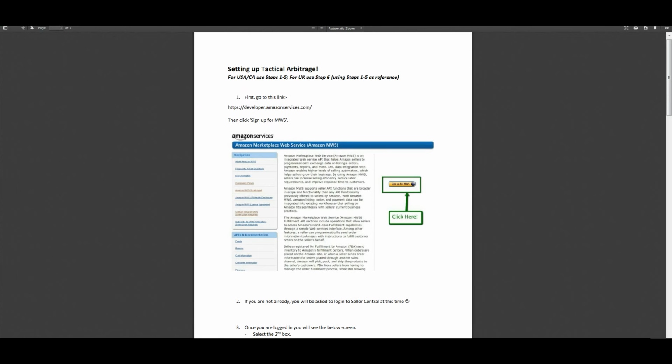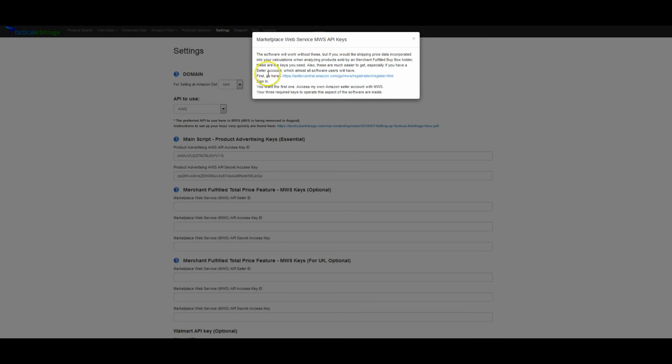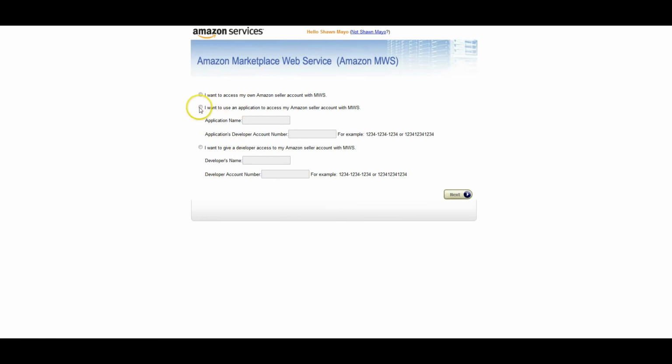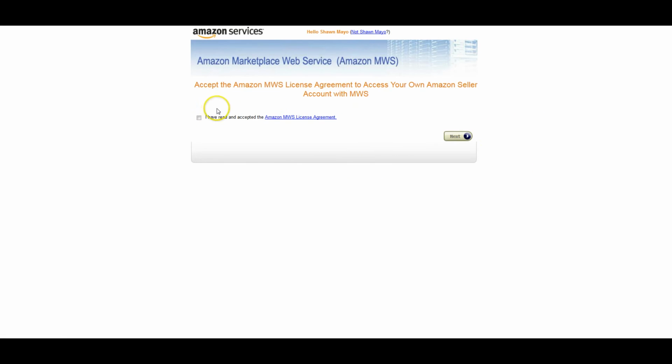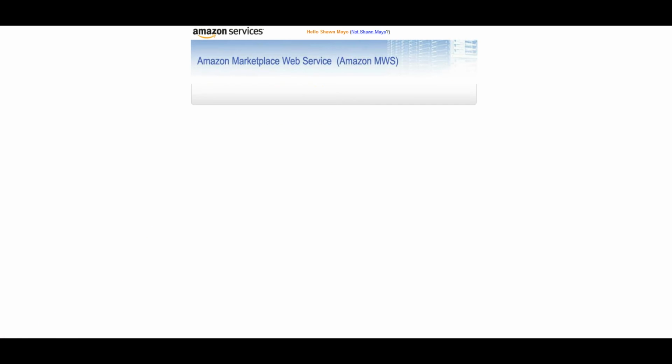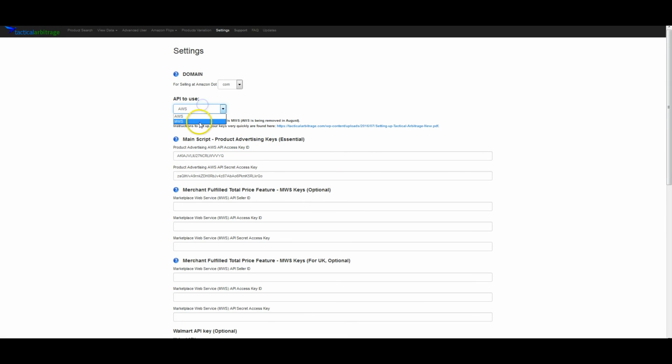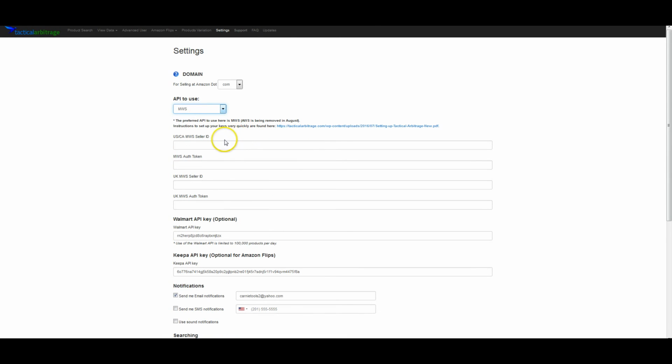we're just going to go through this again to show you. You're going to log into your page here, and very simply there's three options. You're going to click on the first option, click on next, click that you've read the licensing agreement, and hit next. And on that page you'll see your keys that you can just select AWS from the pull down, and you're going to enter the US information.